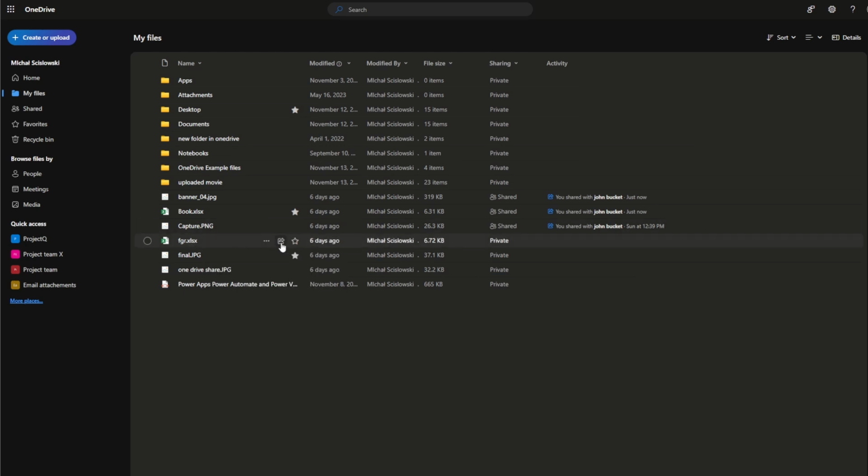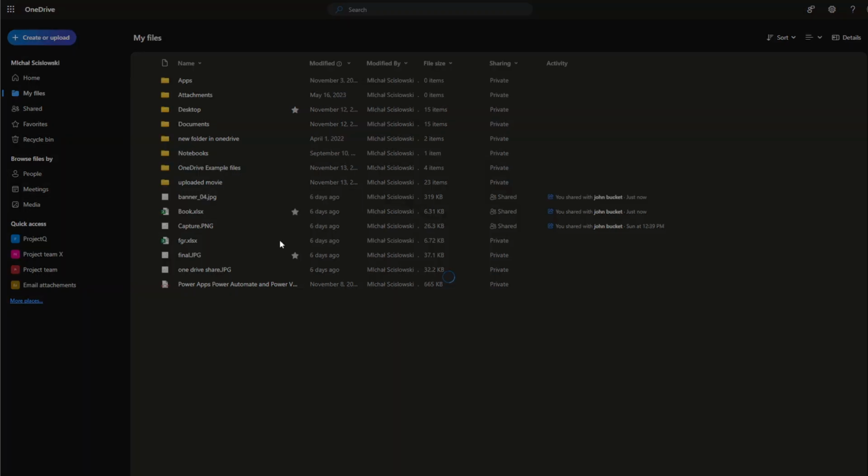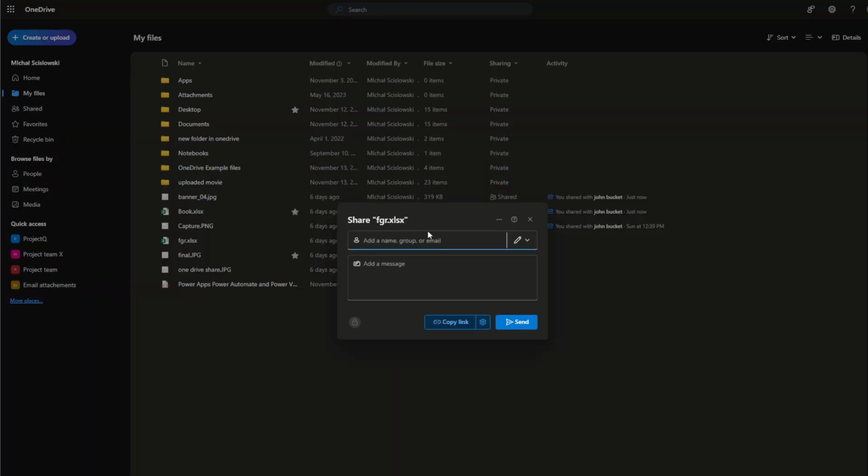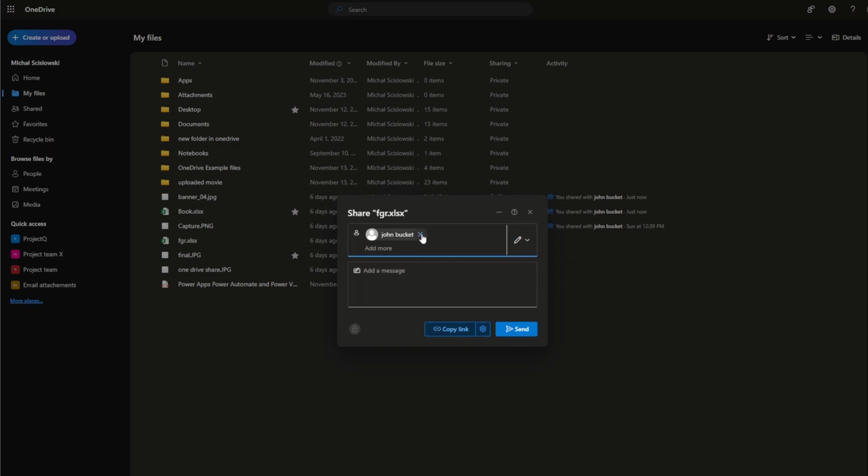Very easy. There is a share button near the file. I can just click it and you will see a new window appear. To very quickly share the file with someone else, you can just put the email here. Choose which option the person will be able to use. Can edit. This setting means that the person can do anything.